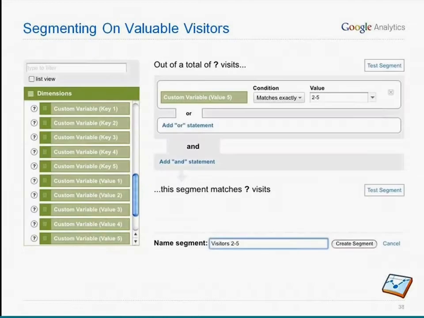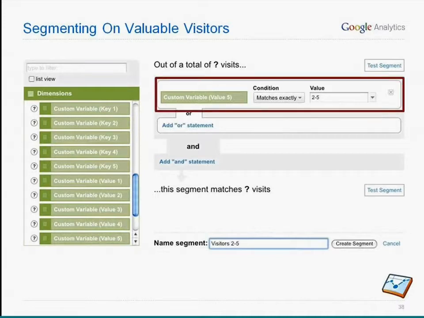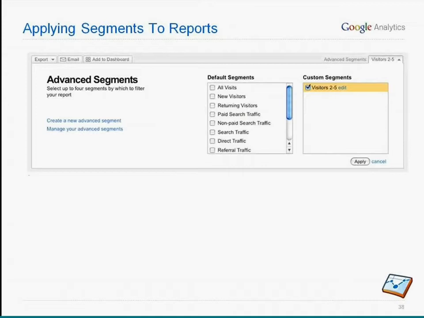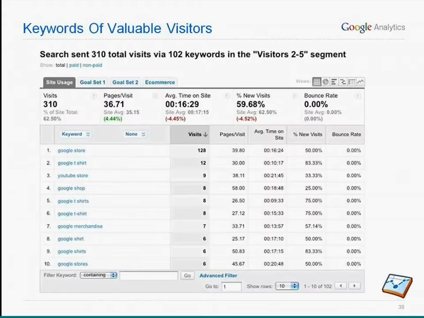So now, once we've collected this data, we can go back into the advanced segment builder. In this case, we'll create a new segment where the value for slot number 5 matches exactly 2 to 5, which is the string that we pass to analytics. And we call this segment visitors 2 to 5. What we can then do in the advanced segment report is see the visitors who've transacted 2 to 5 times in the past. And then we can apply this to any report. And here are all the total keywords for visitors who've purchased 2 to 5 times previously. And this is the total number of visits and site usage of the keywords for that segment.